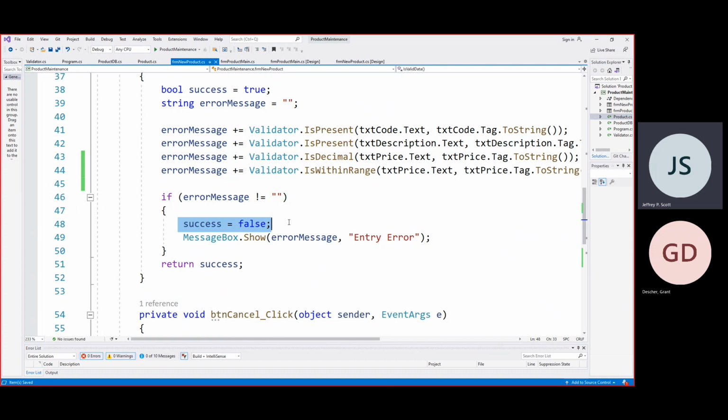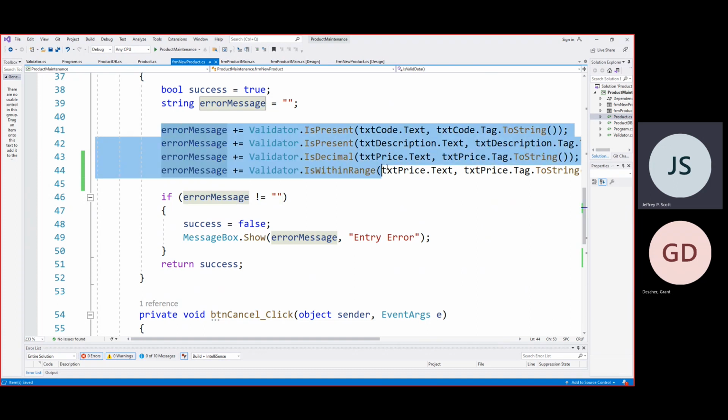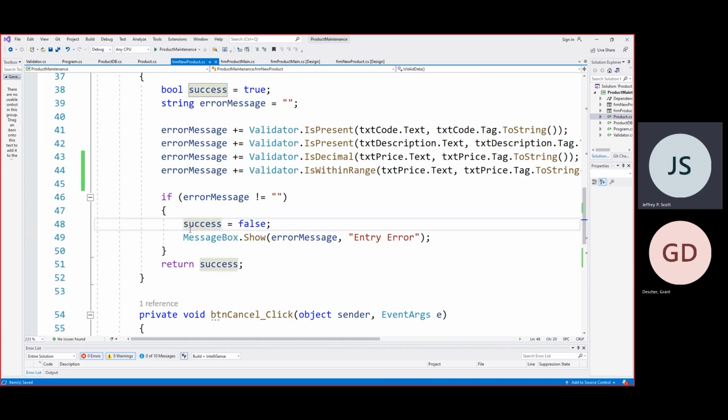If the error message is empty, that means we had no errors, so we set success to true. Oh, I'm sorry. If the error message is not empty, there were one or more errors. So one of these, two of these, three of these, or all four of these came back with an error. And if that's the case, we set success equal to false. Again, what I typically called retval, but it's the same idea. We set up a message box that just says entry error. You screwed up.